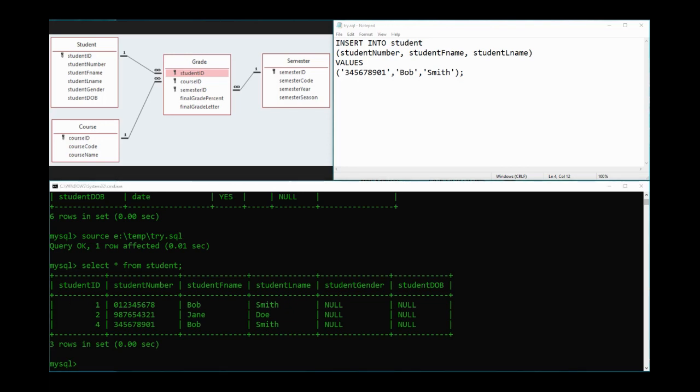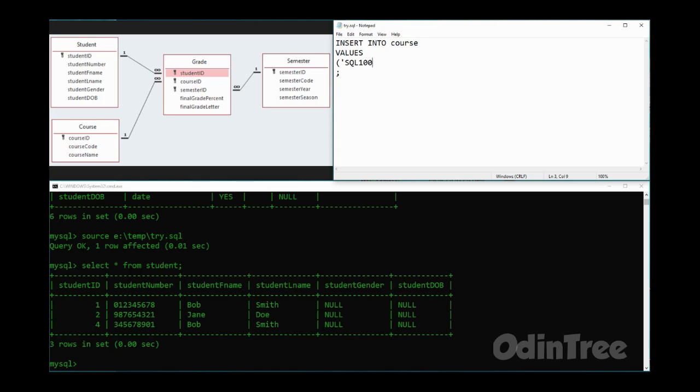Okay, so let's add some courses in to the course table now. So insert into course. That's the table called course. Let's get rid of all this. Okay, so what I'm going to do is just the word values, to show you a different way now. Values. What values do I want to add? I want to add SQL 100. That's the name of this course, let's say.